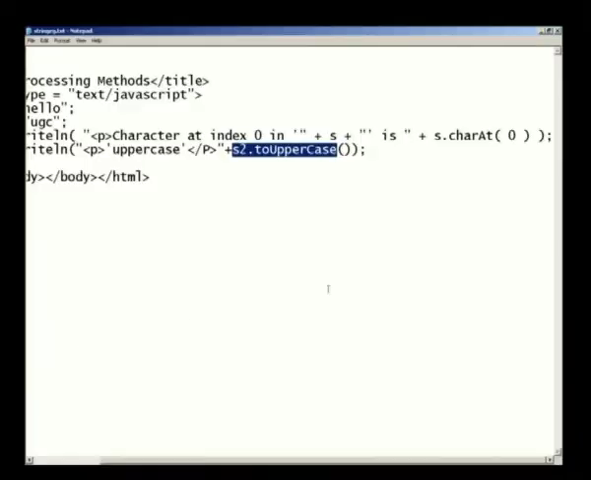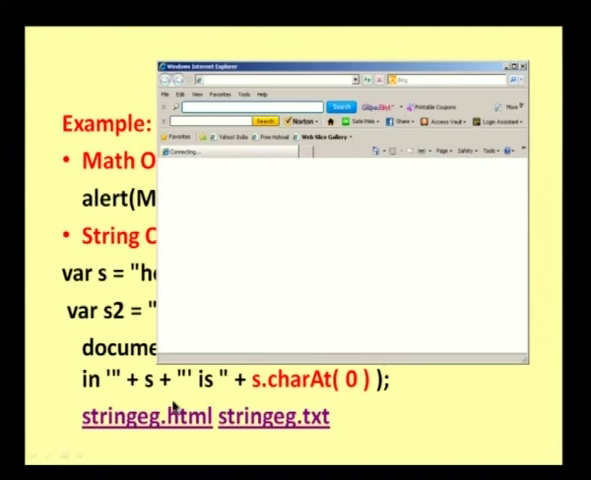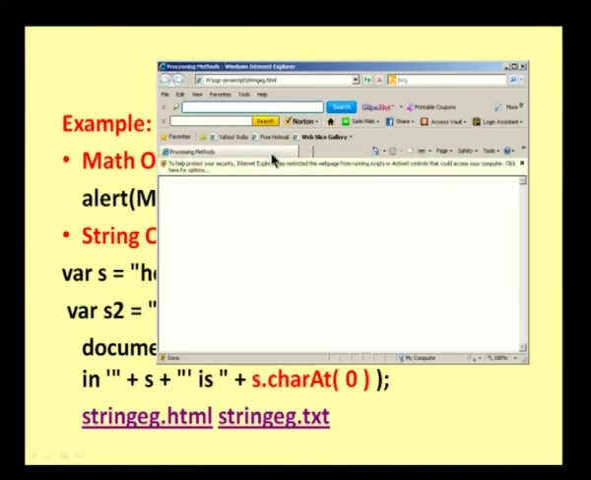When the string is in lowercase, it will be converted into uppercase automatically. So these two are inbuilt string functions. Caret is a string function and toUpperCase is a string function. Let us execute this program for string functions.